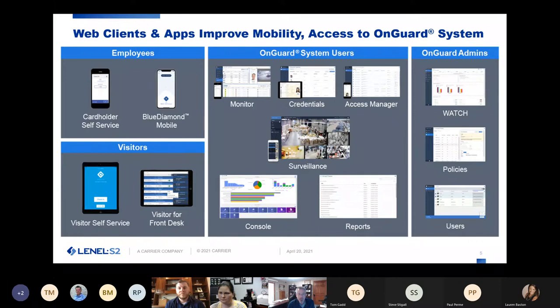Now I can just jump into cardholder self-service and request access to that door. I don't have to know who the approving authority is. I just request access and hit send, and it routes that to the proper person. Then when it gets to that proper person, if you notice here where my cursor is, there's a product over here called Access Manager. Access Manager is where that approving authority would look at those requests.